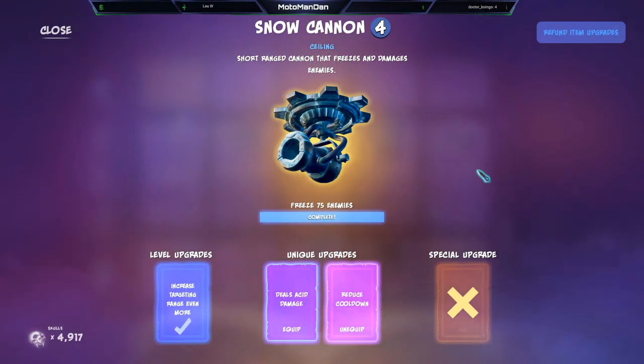Today we're going to be talking about the Snow Cannon. It's a short range cannon that freezes and damages enemies. You have to freeze 75 enemies to complete. You have two unique upgrades. One deals acid damage, the other is reduce cooldown. Your level upgrade is to increase targeting range.